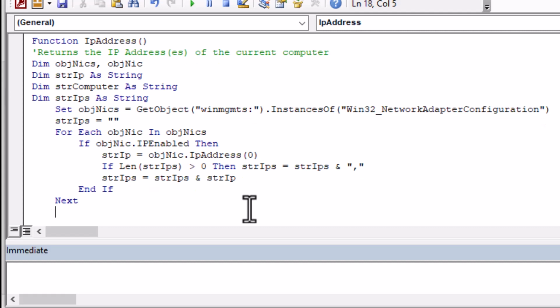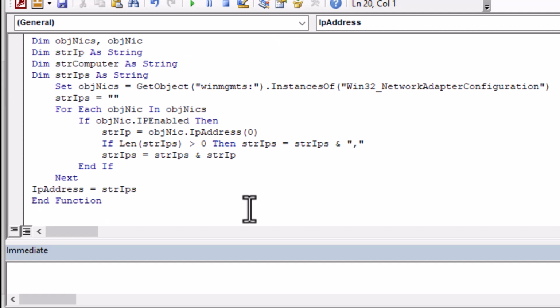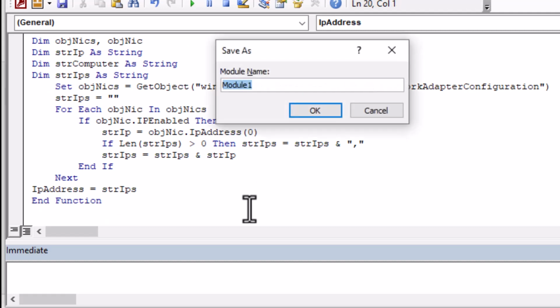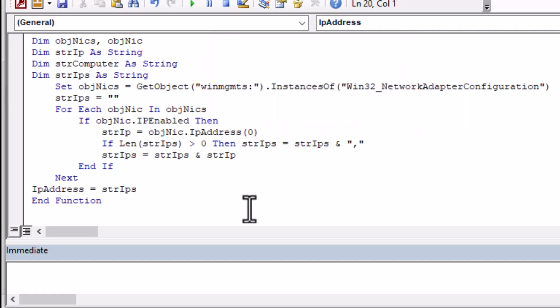That is pretty much the end of that function. The last thing that we're going to do is set the value of the IP address function to the string of IPs that we collected. I'll hit Control S for save, and then we need to give our module a name to save it.